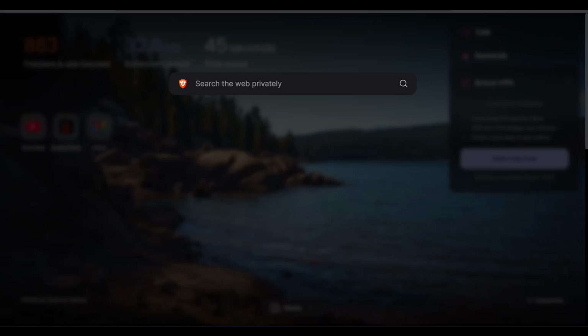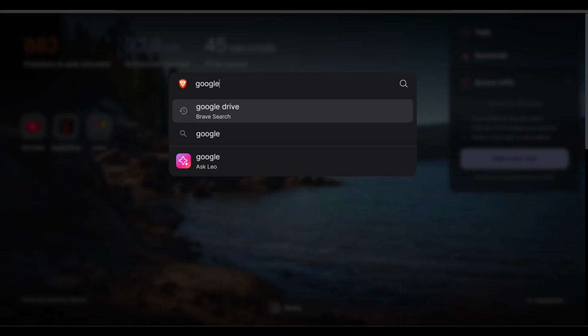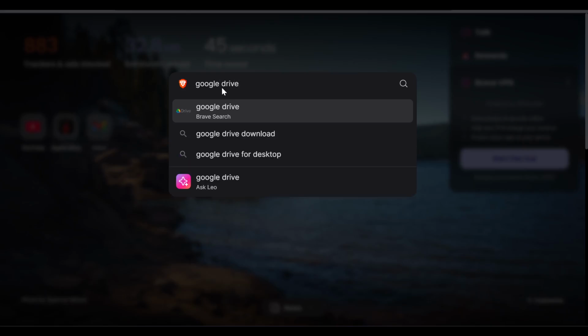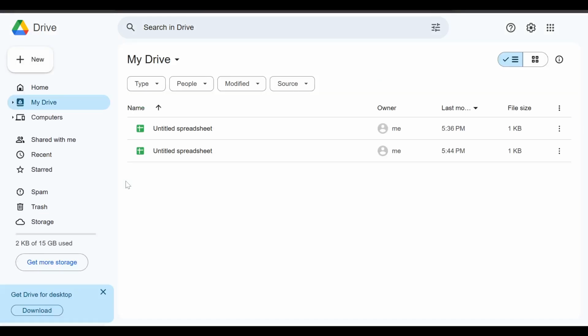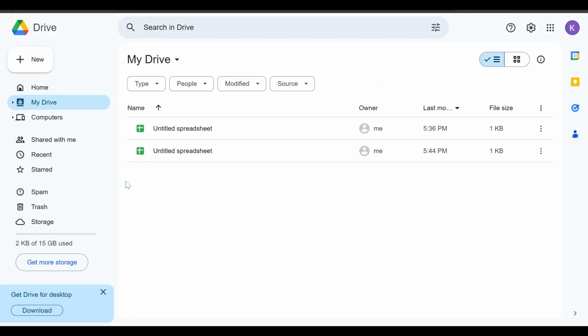Now to access Google Drive, you'll have to open your web browser and search for Google Drive. We'll click on the link showing us the sign in option. You'll have to sign in with your Google account if you have one. If you don't have one, you have to click on create account and follow the instructions to set up one.